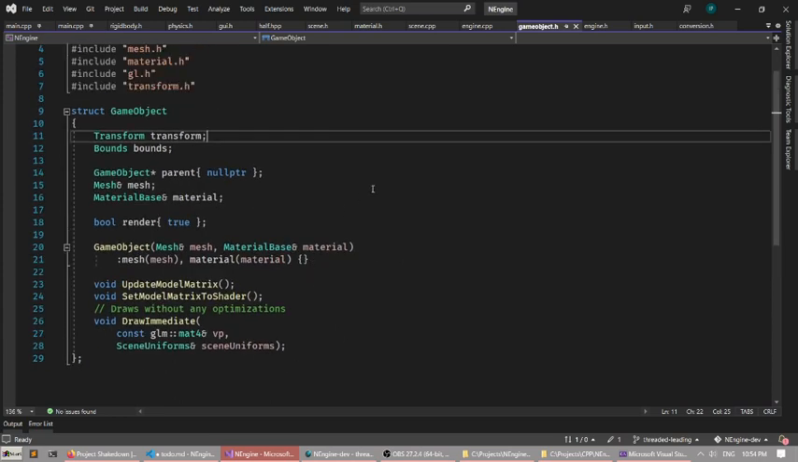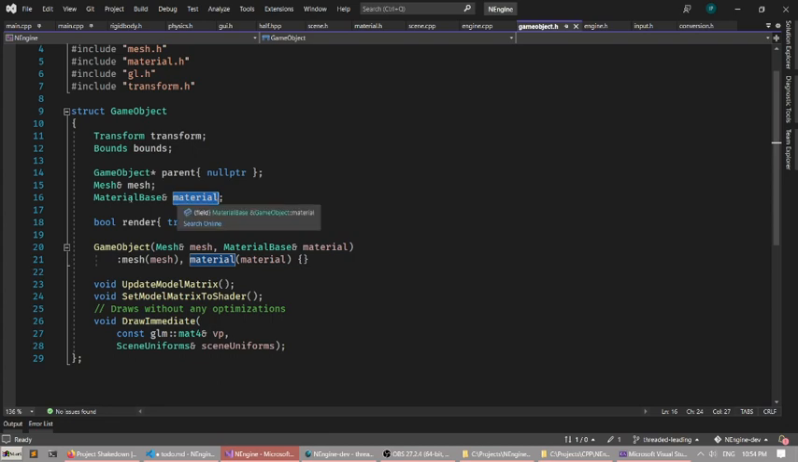So what it does is it basically binds a mesh to a material, and a material is just a set of properties which are then assigned to the shader, right? So the material is like a shader combined with properties. And then you have a mesh.